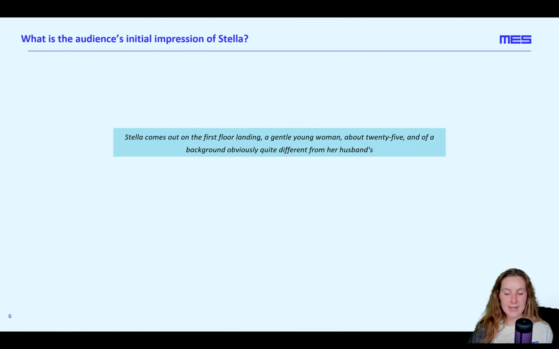And let's take a look at the initial impression of Stella, shall we? So Stella comes out on the first floor landing, a gentle young woman, about 25, and of a background obviously but quite different from her husband's. So this is when, and we're going to look at the broader view of Stella's introduction here, but these are the first and really only information we have about Stella here, other than later the fact that her tummy is sort of curving with maternity, etc.